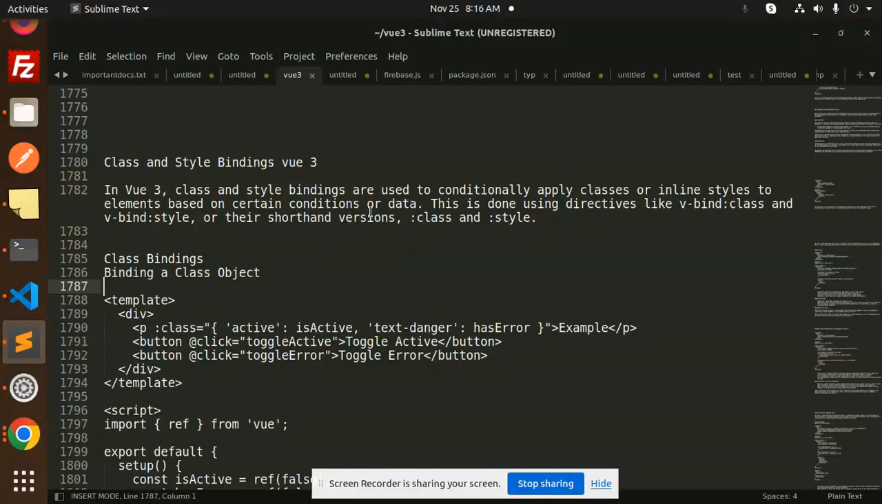Hello friends, welcome back to the new tutorial of Vue 3. Today we are going to learn about class and style bindings in Vue 3.